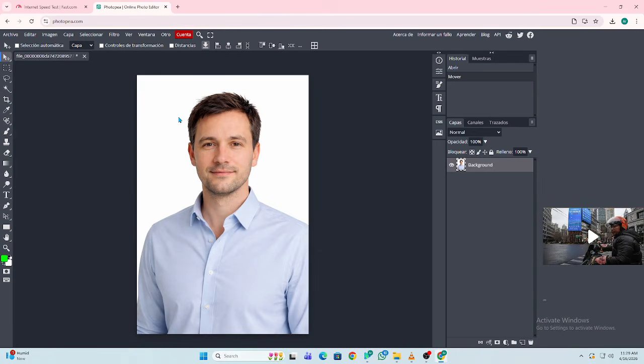First thing, make sure you're using the right text tool. Click the T icon and choose the horizontal text tool. Next, click directly on the canvas before typing. So if you don't click first, the text won't appear.